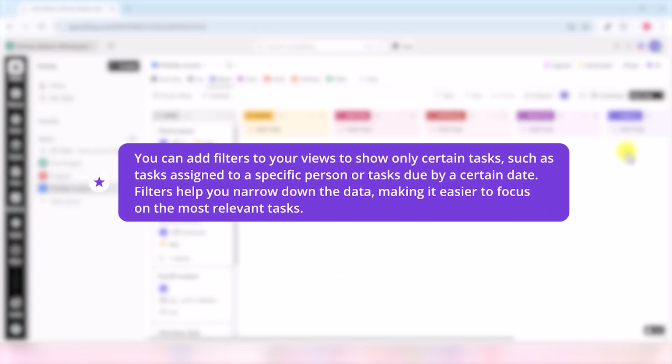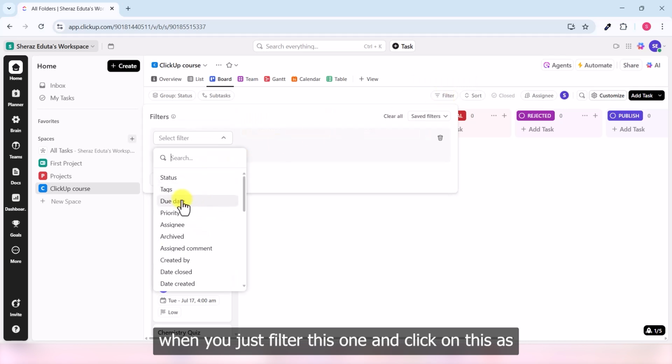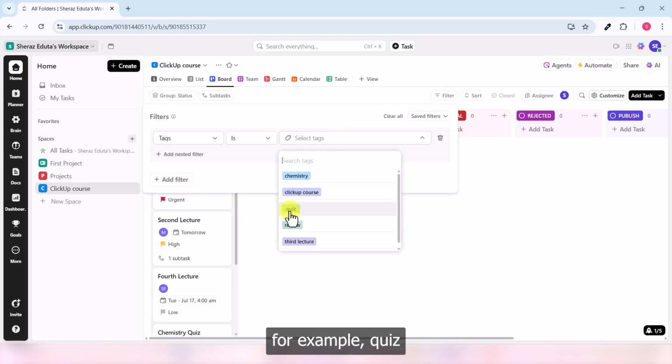You can add filters to your views to show only certain tasks, such as tasks assigned to a specific person or tasks due by a certain date. Filters help you narrow down the data, making it easier to focus on the most relevant tasks. For example, when you filter this one and click on tags, for example, quiz.